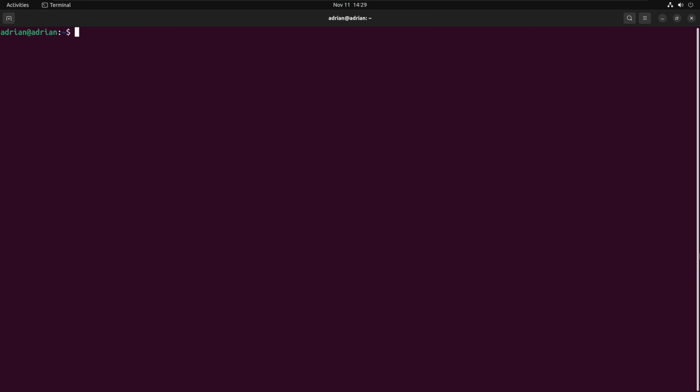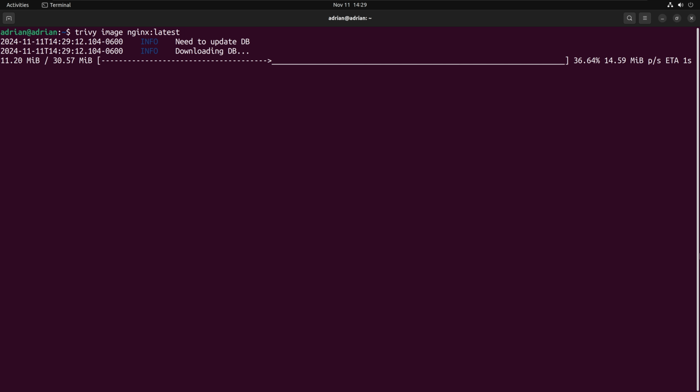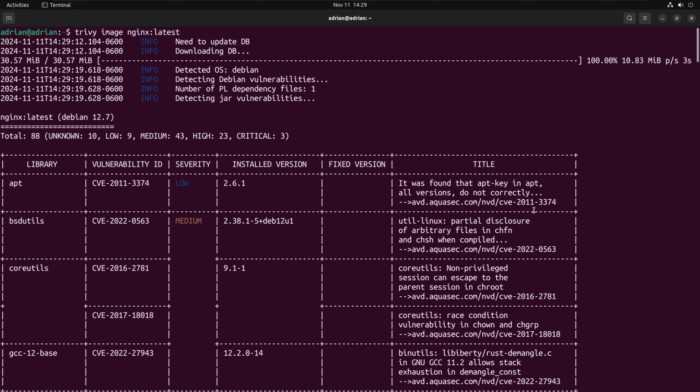Let us scan a few Docker images. I am going to scan the Docker image for Nginx, an open source web server software. I want to scan the latest image, so I will run the following command using the latest tag. When I run Trivy for the first time, the program will update its database to search for the latest vulnerabilities. After the scan is complete, Trivy will output a table. Let us review the columns.